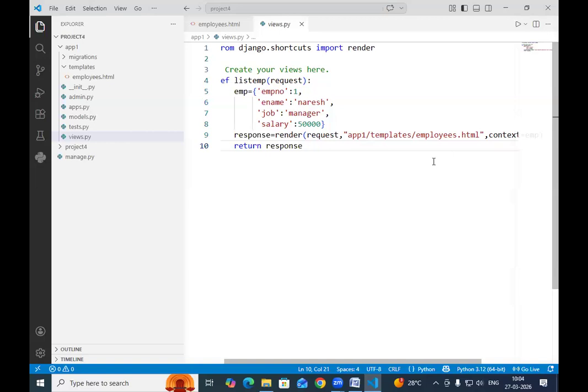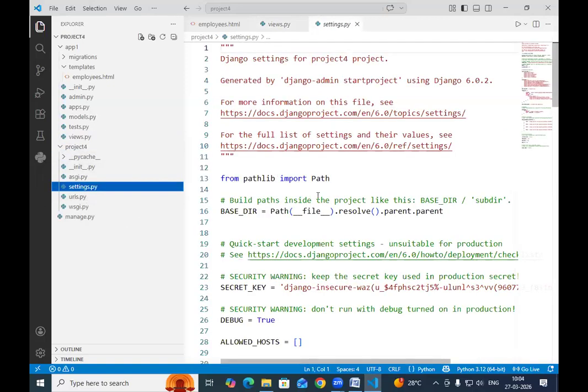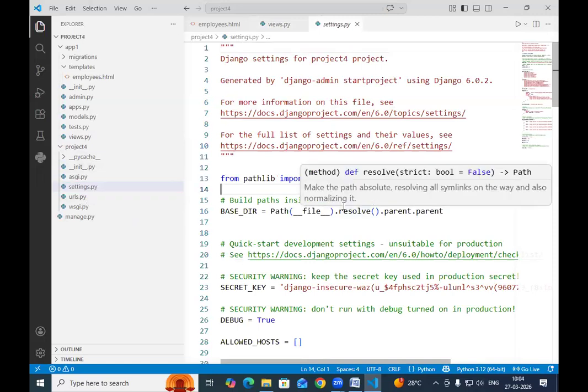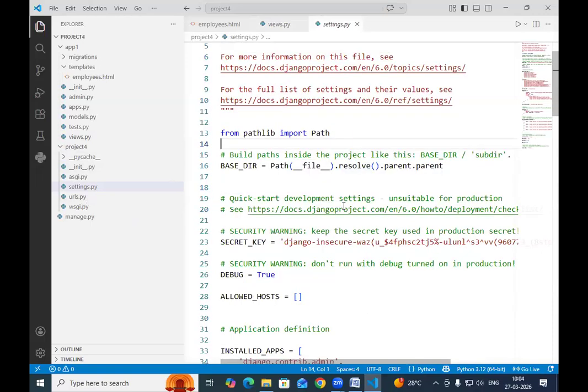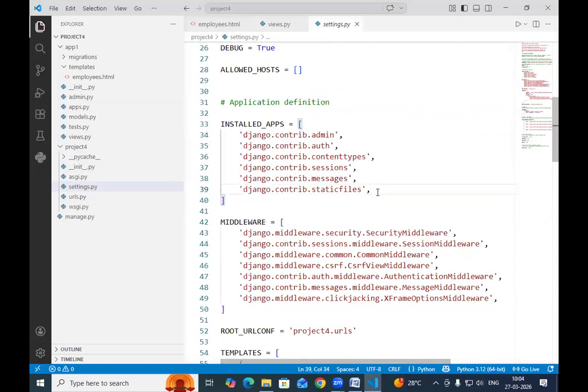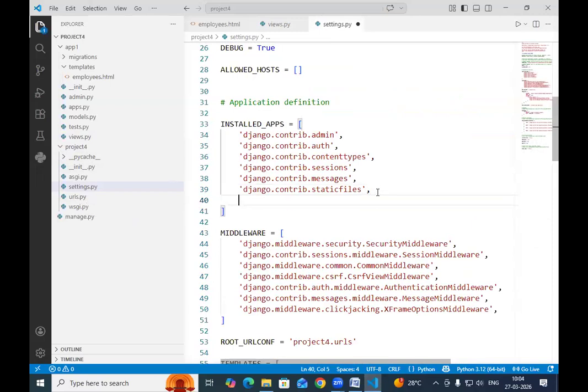Okay, now once it is done, go to settings.py. In settings.py, what do you need to do? Install the application first. What is your application? Application 1. Installed applications means these applications are installed whenever you start the server. Which applications are installed? The applications which are listed in installed apps.